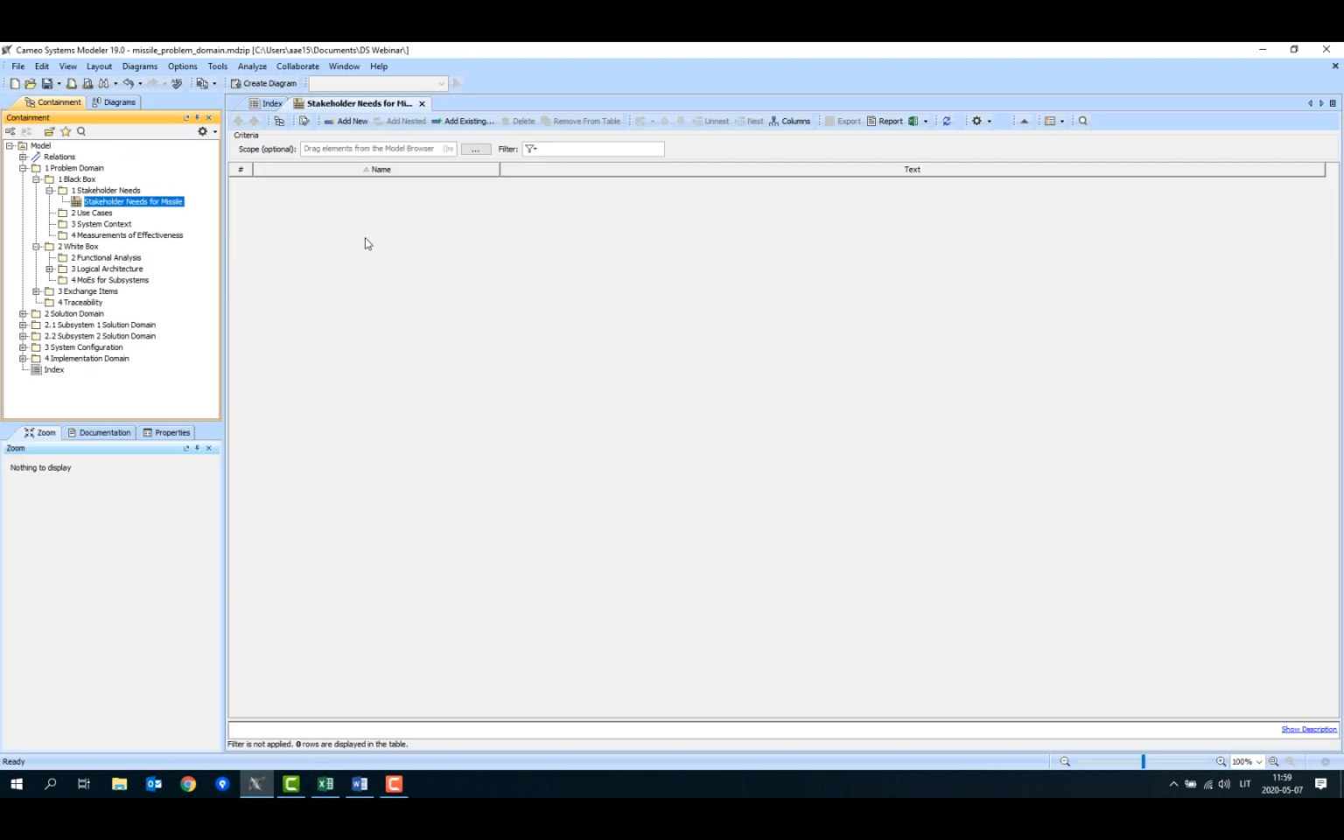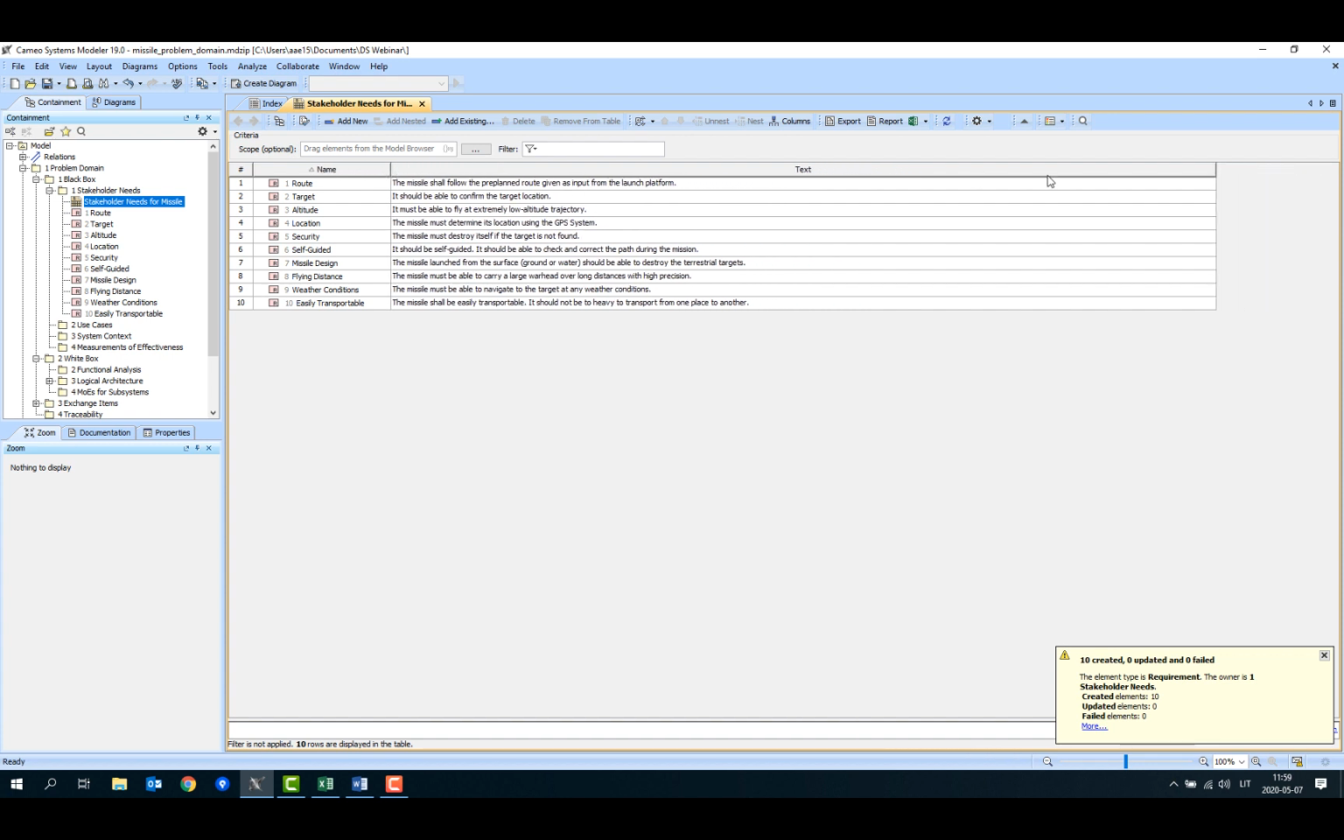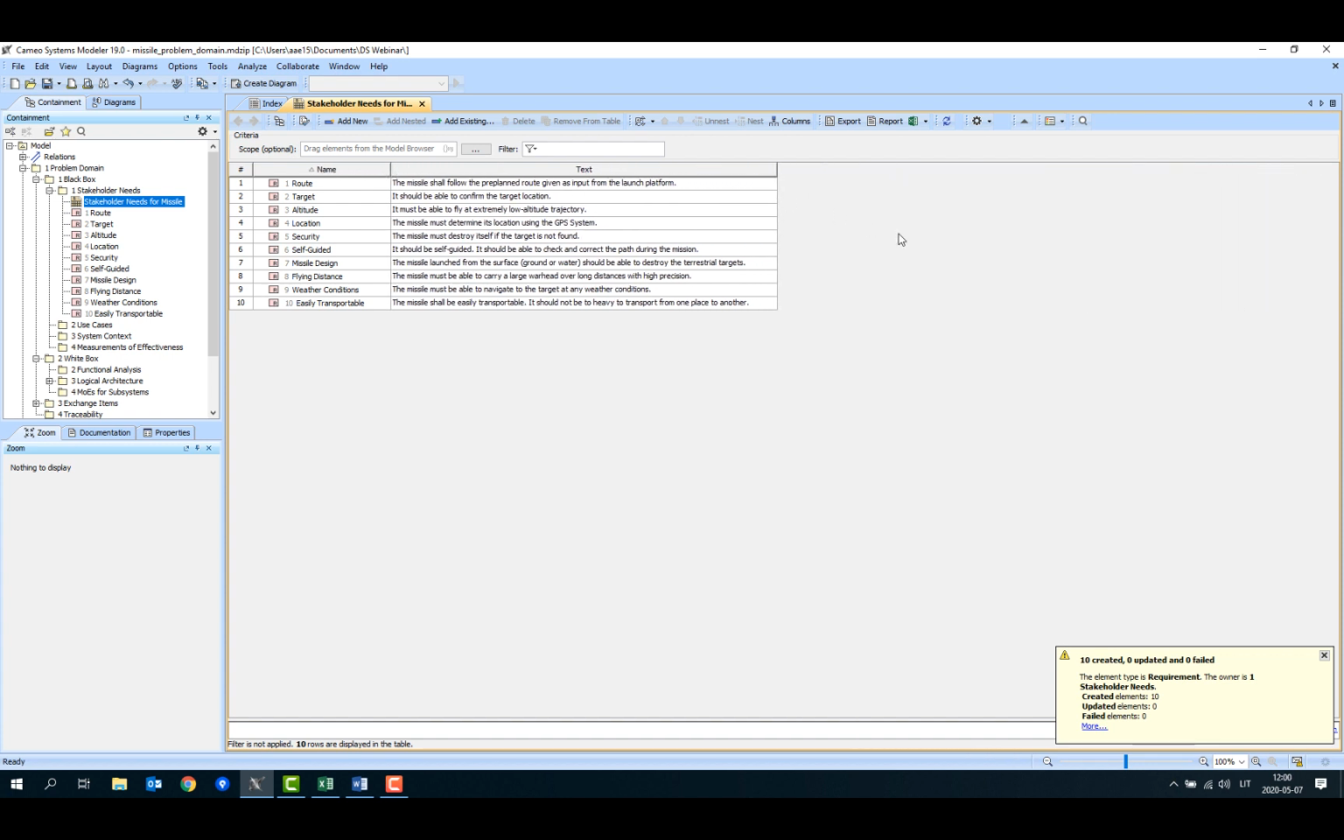Then back to the modeling tool, I'm pressing Ctrl+V, and here I need to select what kind of element I want to create from the imported data. I'm selecting simple requirement. All 10 stakeholder needs are imported into my model as SysML requirements.